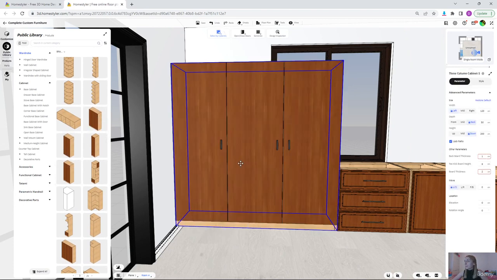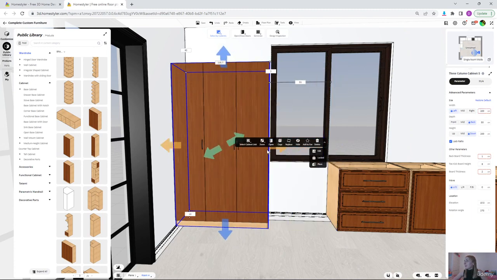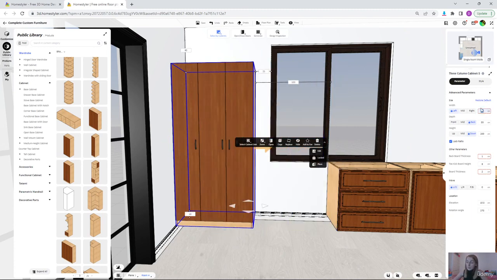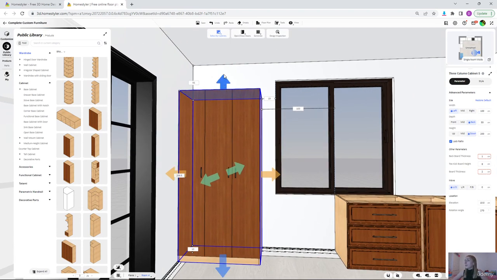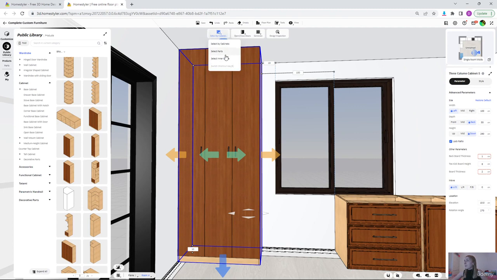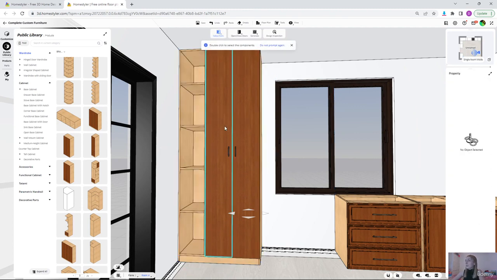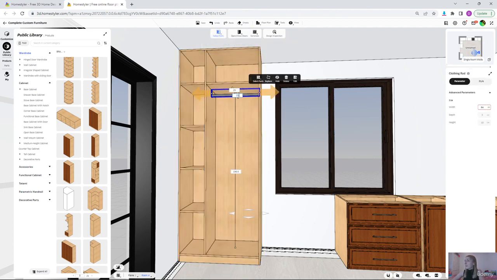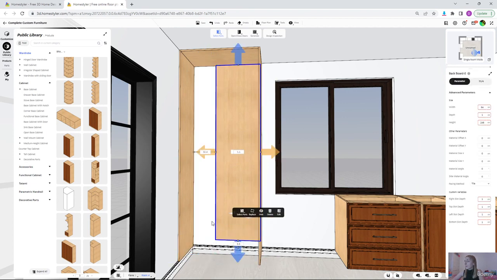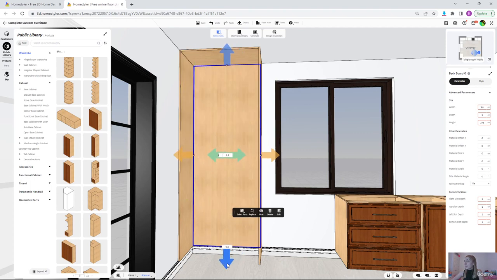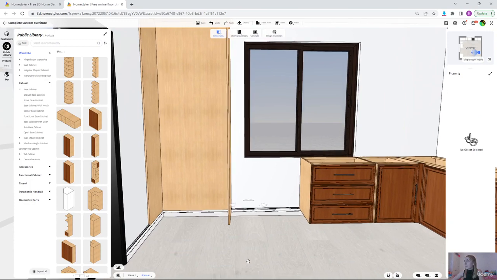This one. I have it around 100 centimeters to the ceiling. I'm gonna select the parts and remove pretty much everything. I'm gonna customize it as I need it. Okay.